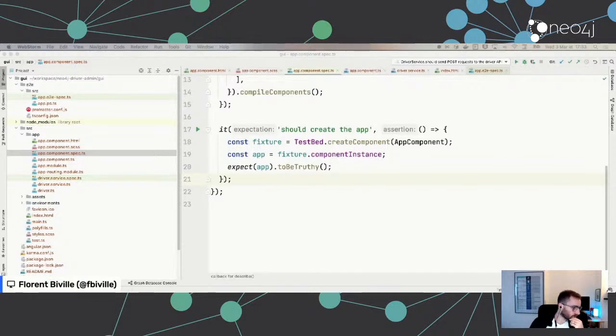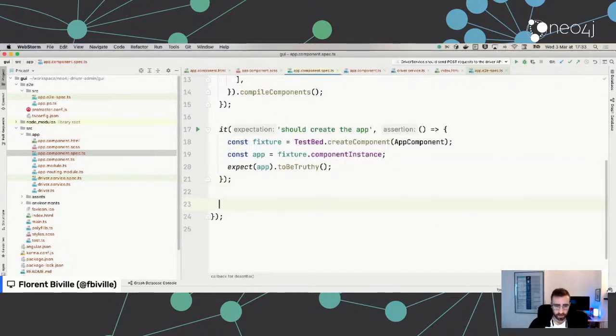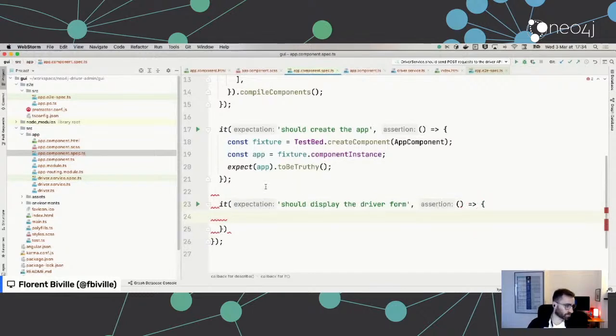And yeah, so let's see. Let's try to start with markup. So it should create the app, that's for sure, and it should display the driver form. Yes. For that, I will need to get access to the generated DOM. And the way it works is I need to do some things here. But let's start with the basics.